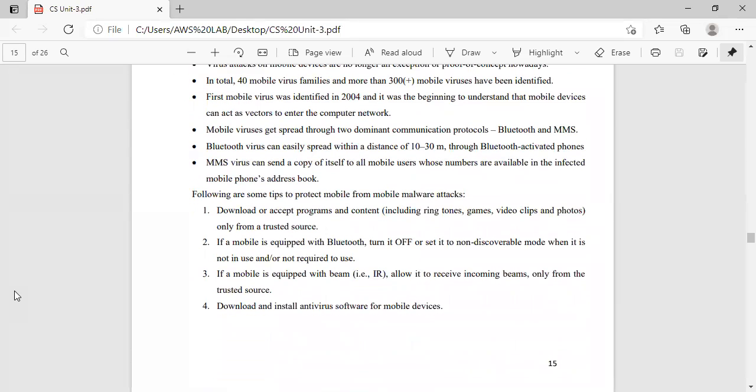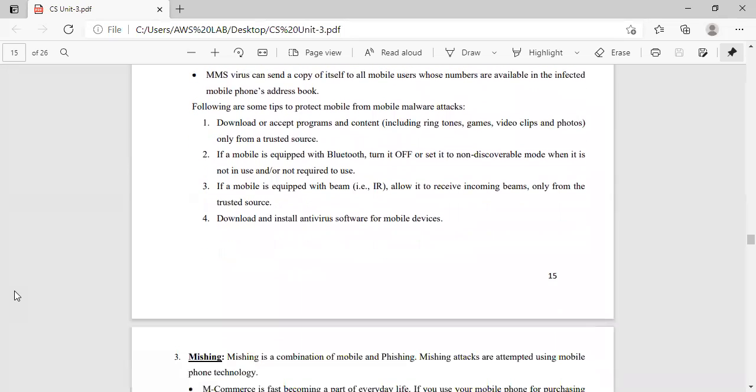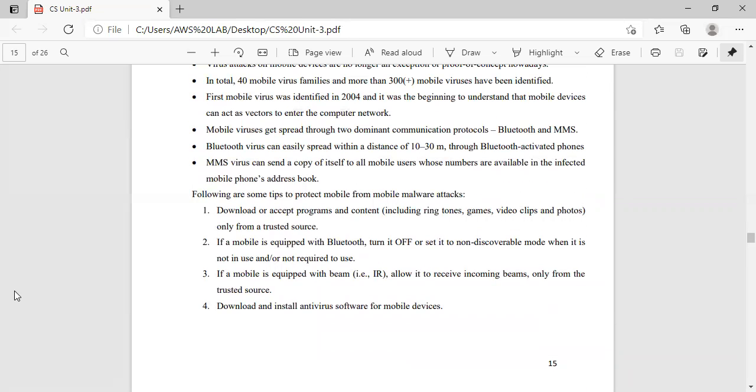So for this, following are some of the tips to protect mobile phones from mobile malware attacks. In every concept, we first describe the problem that occurs, and then the protection we can take. And that protection, in order to provide security, is also not 100%. If we say we are giving some tips, we cannot say that by following them we are 100% secure. We just need to follow the basic tips.